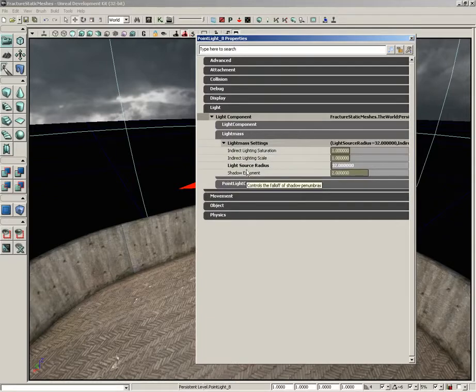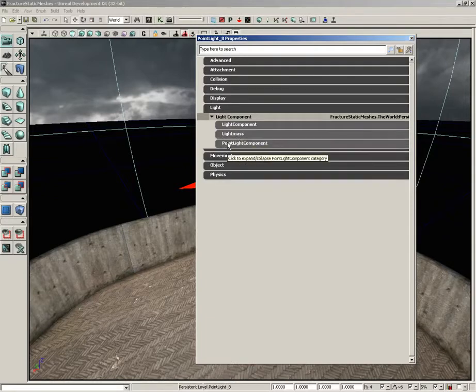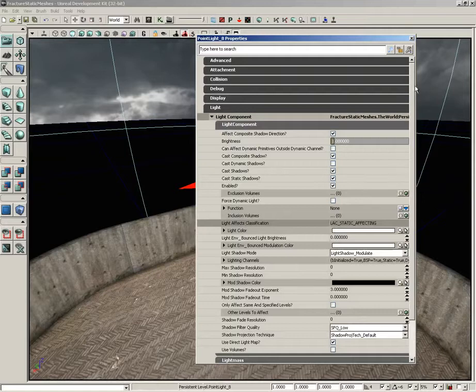These are specific only to Lightmass, and we'll talk about those. And then we have the Point Light Component properties. These are specific just to point lights. You won't find these in things like directional lights, though you will find a point light component in a spotlight, which is something we'll take a look at a little bit later. Now let's start here with Light Component. I'm not going to go over every single property. In fact, some of these are legacy properties that are here for backwards compatibility, but there are some of the more important ones.